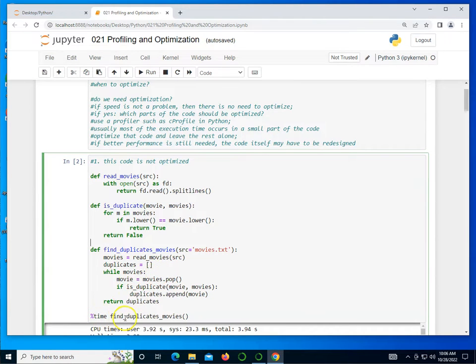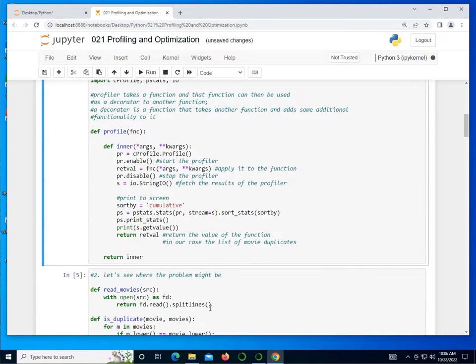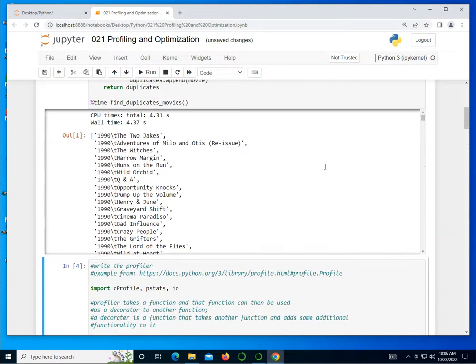And I put a %time on find_duplicate_movies to see how long it takes to run. Let's do a shift return, and let's see what we get. So this is executing right now, and it just finished. So we should get our list right here. And you can see that this program took a total time of 4 seconds and 31 hundredths of a second, or whatever it is, about 4.5 seconds to run the whole thing. And here's the list that was returned.